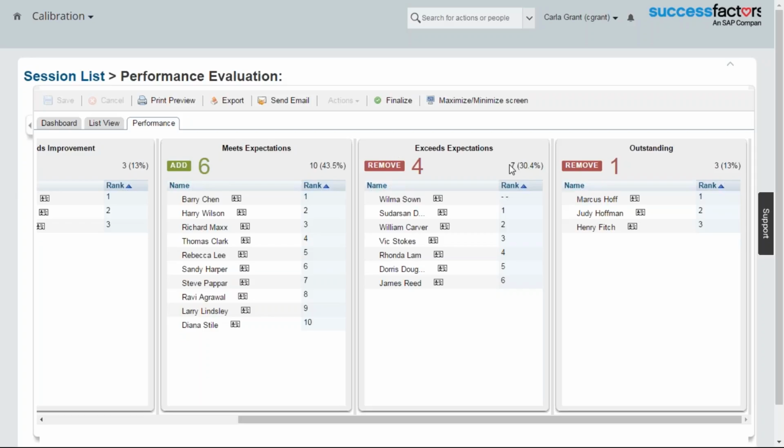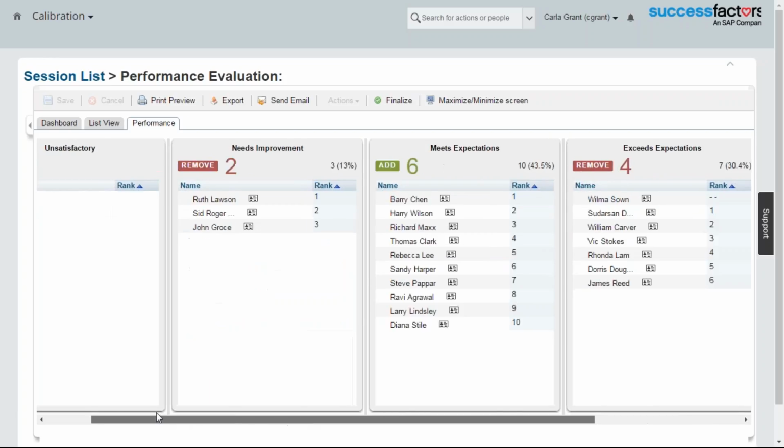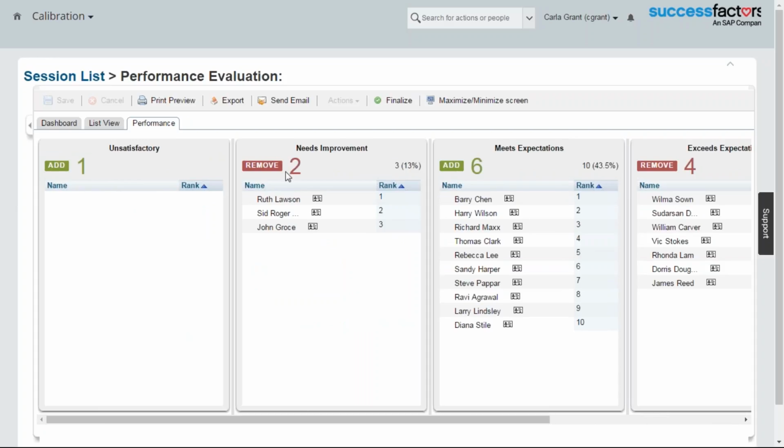So in order to meet the curve here, I need to remove 1 person from this category. I need to remove 4 people from exceeds expectations. I need to add 6 here, remove 2 here, and add 1 here. So John was the lowest scorer in the needs improvement category. If I take and drag and drop him into unsatisfactory, I can see that I no longer need to make adjustments here. I've reached my cap for this area.